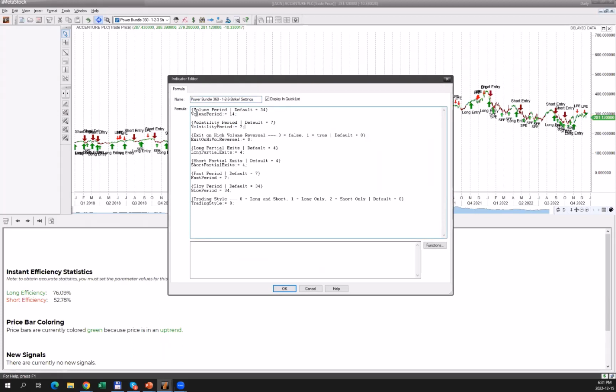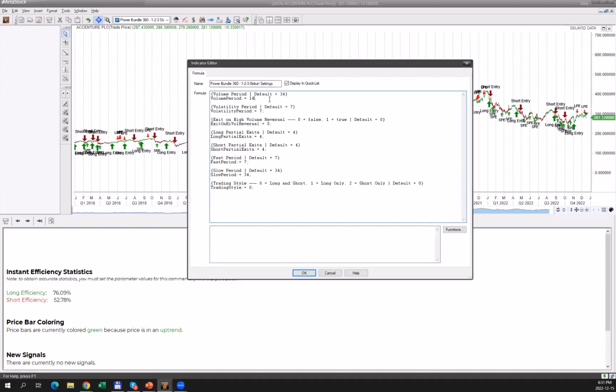Once I do this, I can see all the parameters that are being used for this configuration of the indicator. For example, we have a parameter called volume period set to 14. We have a parameter called volatility period set to 7. Exit on high volume reversal set to 0. Long partial exits, short partial exits, and so forth. So everything here can be configured. In order to configure it, all you need to do is edit the line which is not in curly braces. The curly braces are simply commentary for you to understand what this parameter does and what its default setting is. So you would edit anything which is not in curly braces.